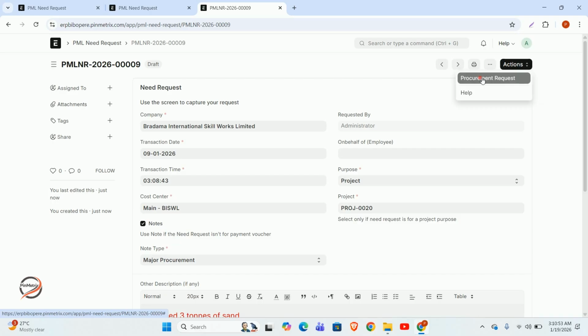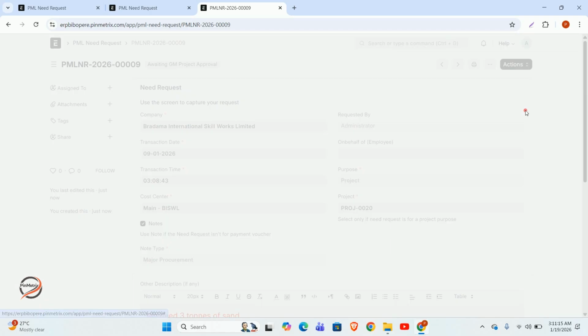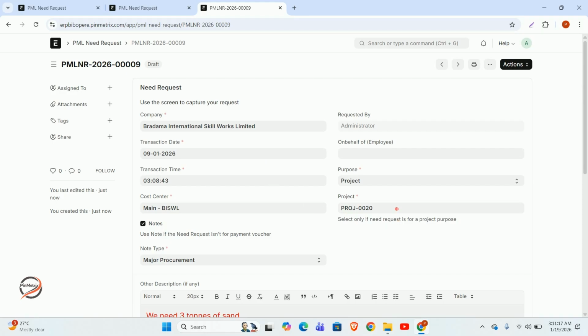So if I say procurement request now, because I have selected that this is to project, you can see that is why it's awaiting GM project approval. So let's say this was actually returned, and we want to capture it again. Let's say this is to administrative. You understand what I did? I just returned the document to the initial stage.